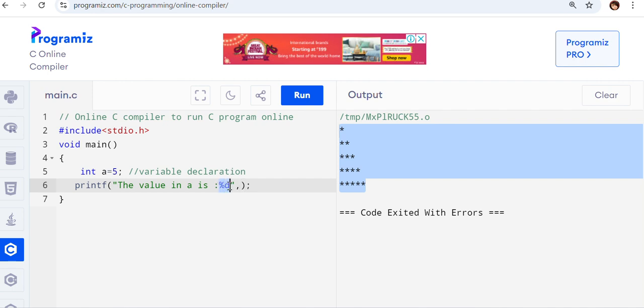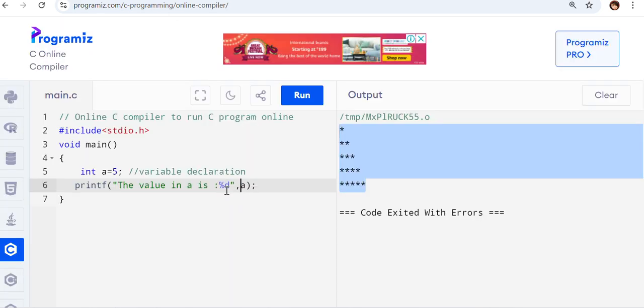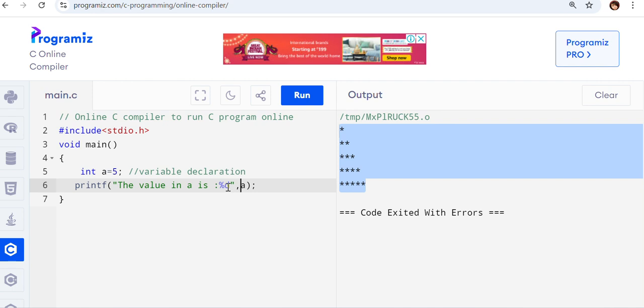This %d has to be replaced by the value stored in the variable called a. So just give a. Now exactly what happens is this %d goes to the variable a, because I have told that a has to replace here. This % is nothing but the format specifier. It opens the container of a, takes the value inside the container, and replaces this space.